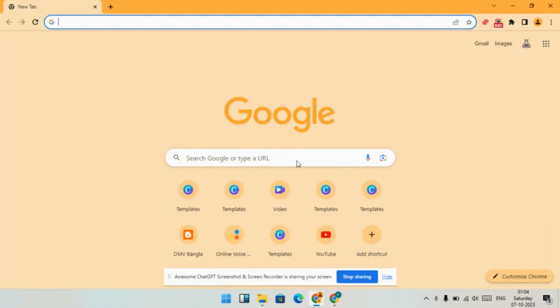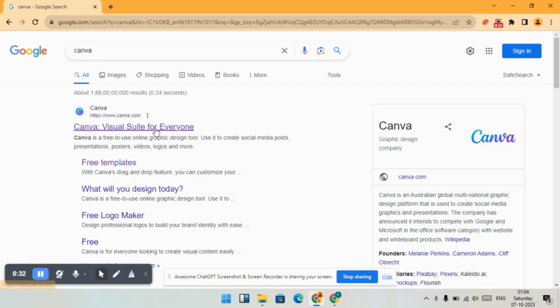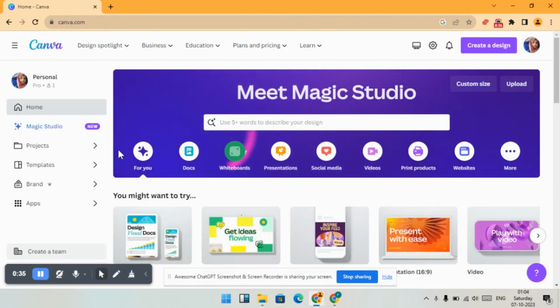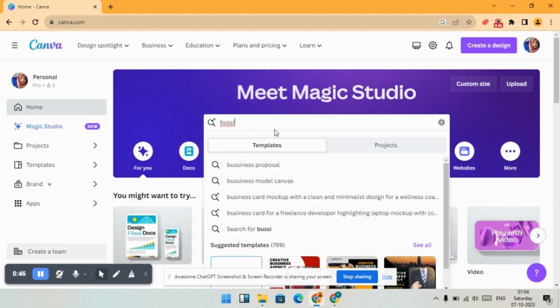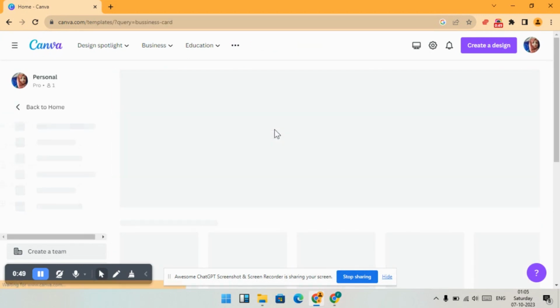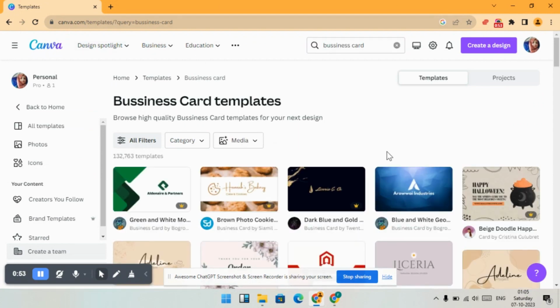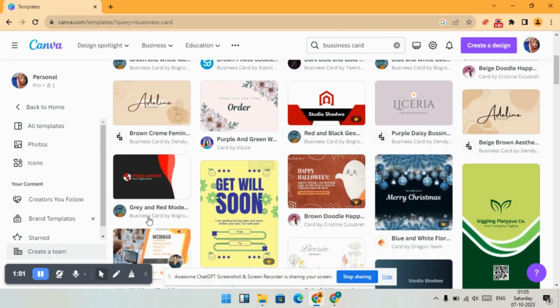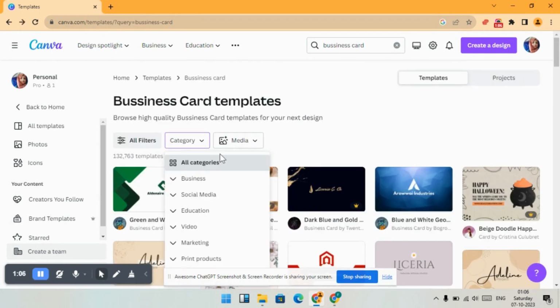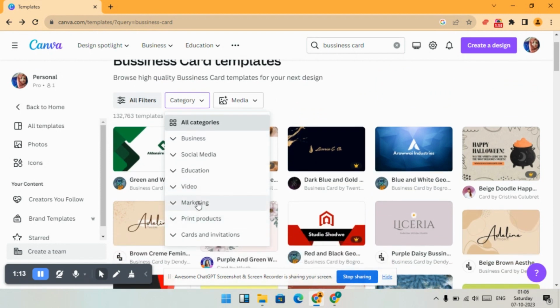So here we will learn how to make a business card easily with Canva. Firstly, let's search for Canva. So here we are. Let's directly go to the search bar and search business card. So here are some varieties of business cards which you can customize into your own. Here we have categories like business, social, education, and many more. Let's go with marketing.